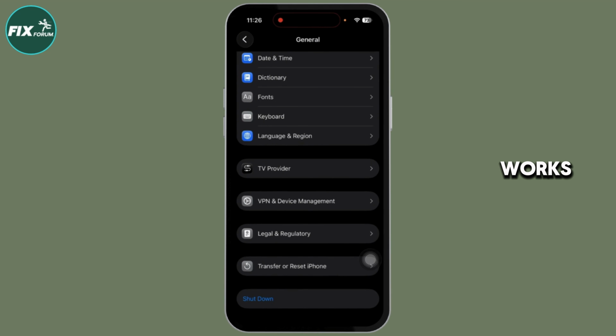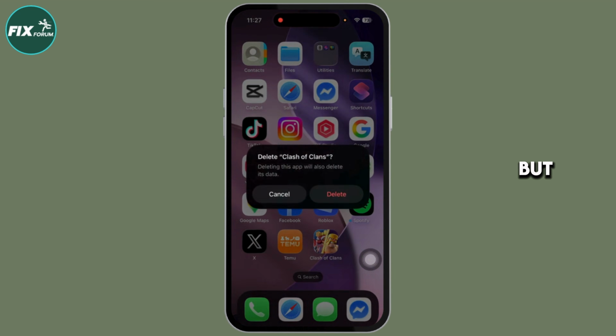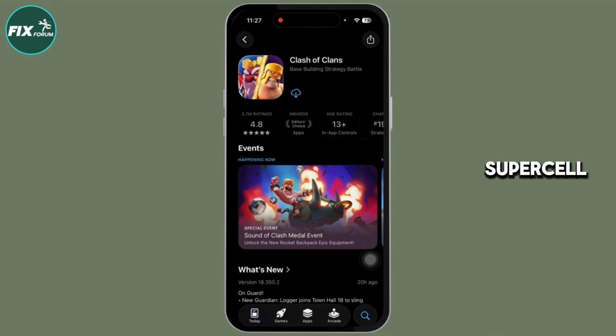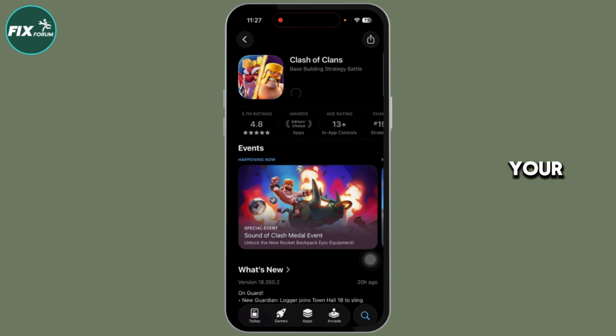And if nothing works, uninstall the game completely and reinstall it after your first restart, but make sure your progress is linked to Supercell ID or Game Center so you don't lose your data, and that's it. One of these methods should get your game working again.